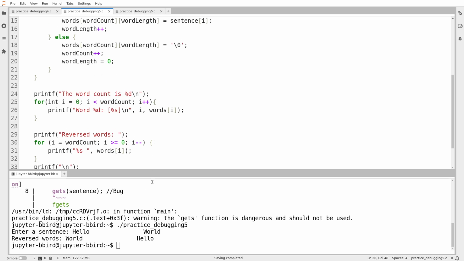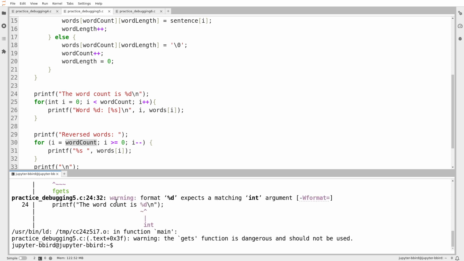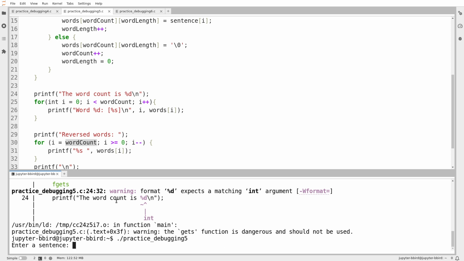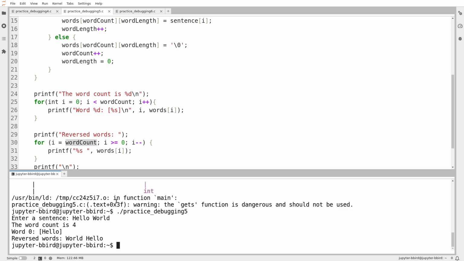And I'm going to do this because I have a suspicion that this is our second bug, and I don't want to be wrong about that. So I'm going to get it to give me some more feedback before I continue with my own test. So I'm going to type hello world. I expect there to be 2 words in this sentence. And it prints out that the word count is somehow 4. Okay, that's a little bit weird. Word 0 is hello, and that's sort of strange.